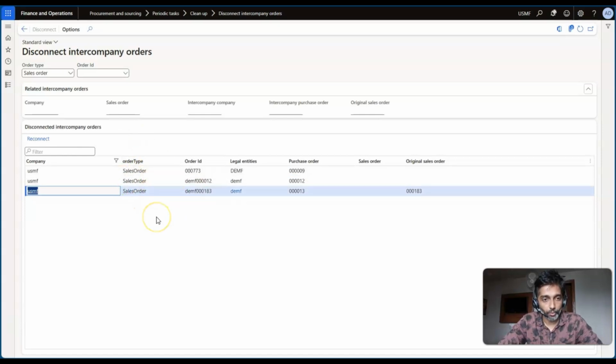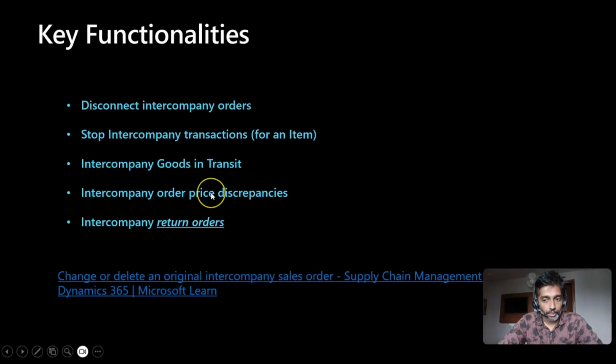So this is the important functionality number 1. And number 2, which we want to discuss is, let's say for some reasons, between the intercompanies of the legal entities, if you want to stop the intercompany transactions for a specific item, then how to do that, right?